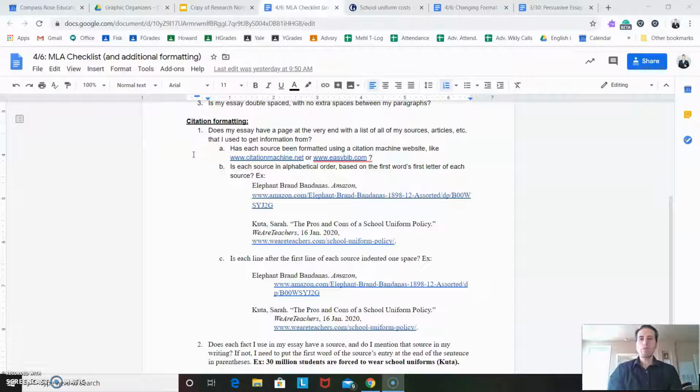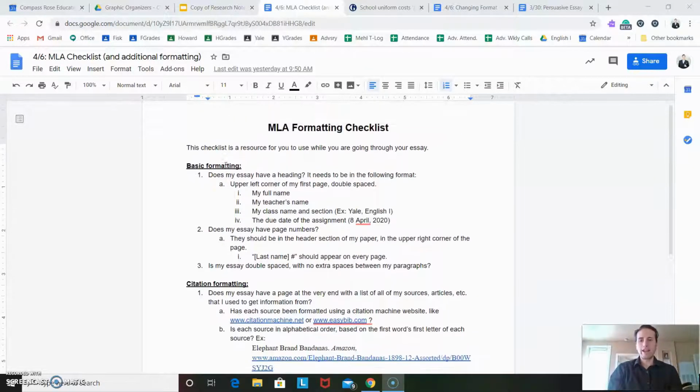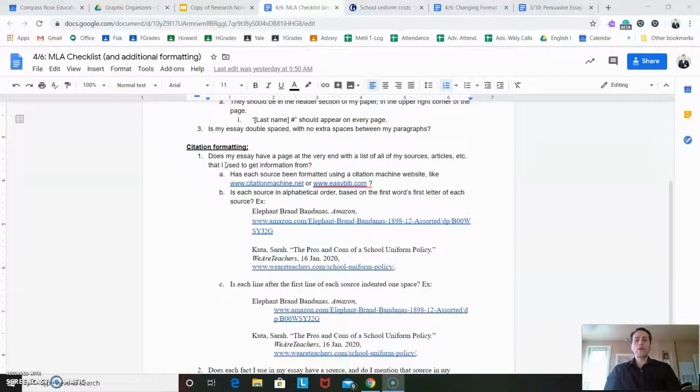All right, everybody, welcome back to part 2 of our formatting lesson. So now that we're done double spacing and adding headers and stuff to our paper, we're going to add a works cited page at the end of our paper.